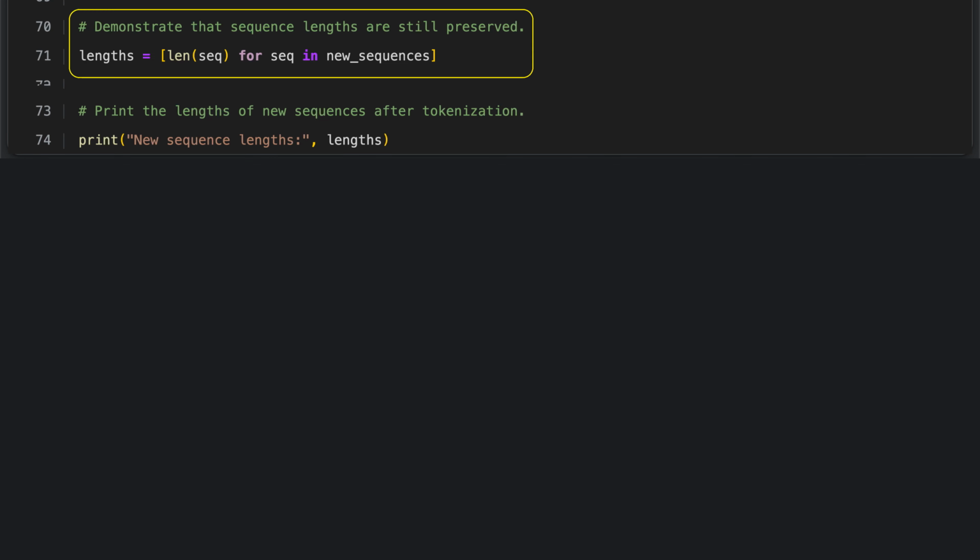To check that tokenization has not changed the sequence lengths, we compute the length of each new sequence and collect these values in a list. This list of lengths corresponds to the tokenized sequences and lets us compare them to the original lengths. By verifying that these lengths match, we confirm that the tokenization process has preserved the original sequence sizes.